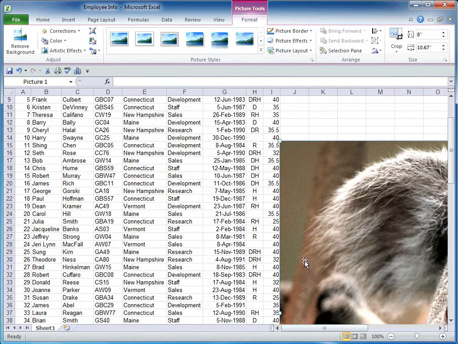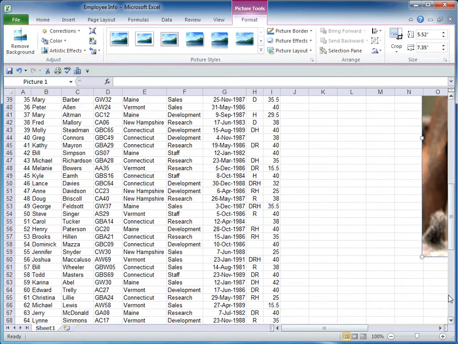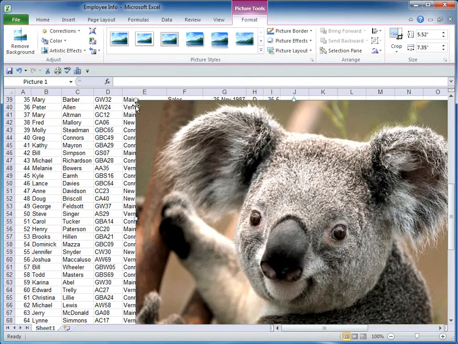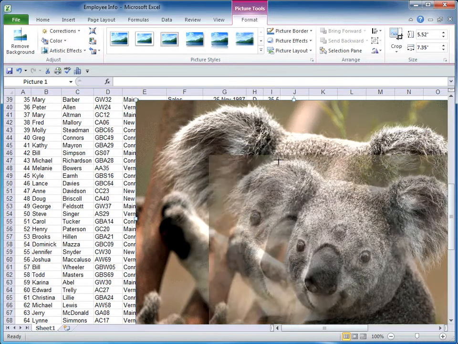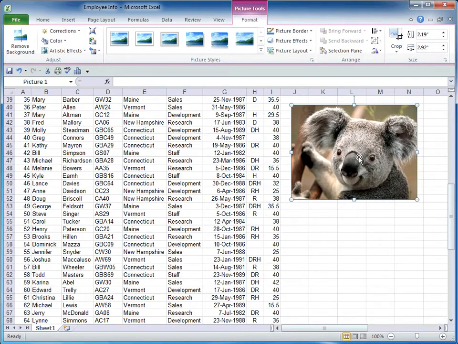and say insert. Now that picture is a little large, so I'm going to go ahead and resize this so it's a little bit more manageable. There we go, that looks good.